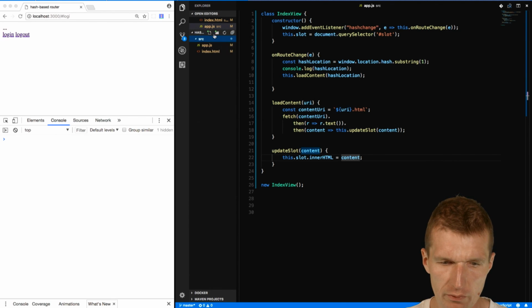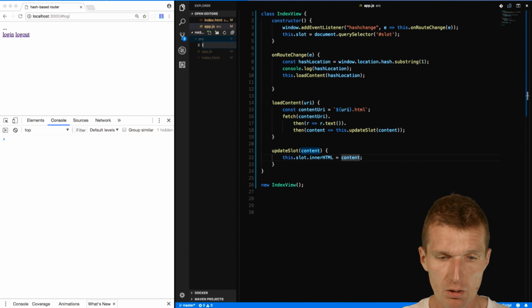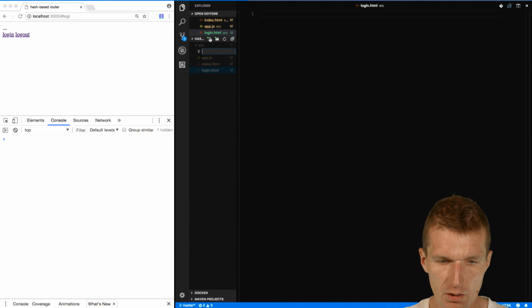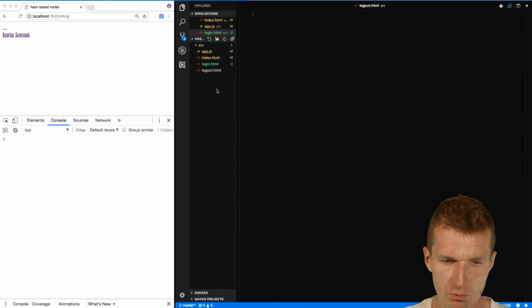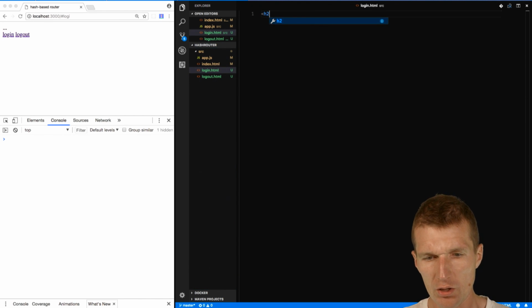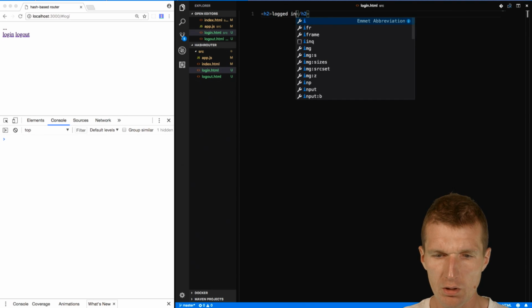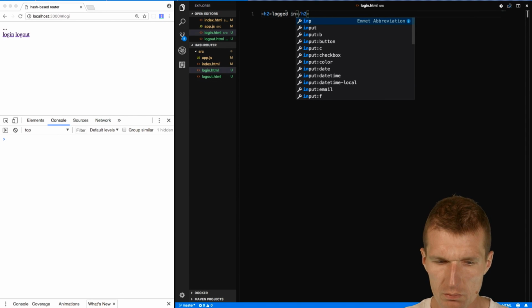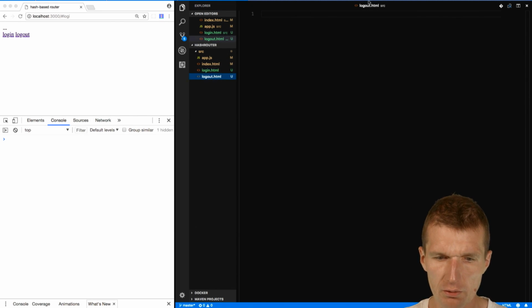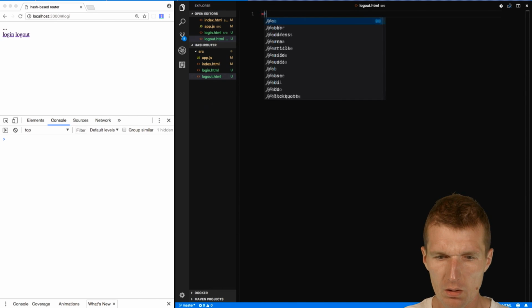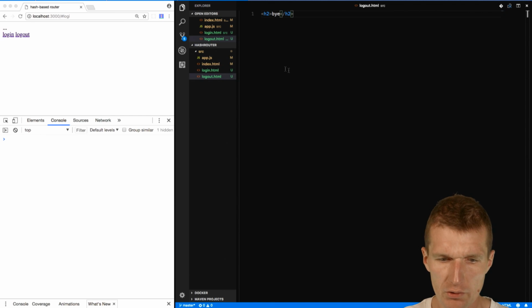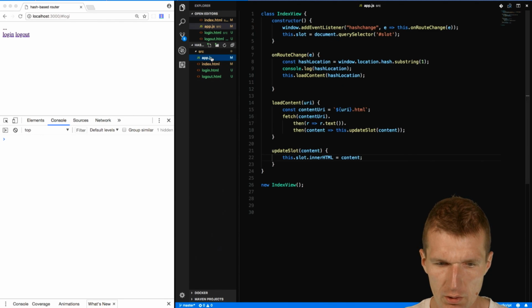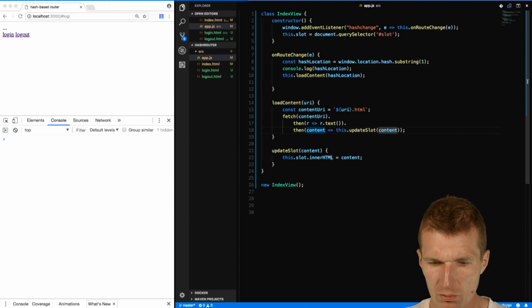In our case, we just fetch from the current directory login.html and logout.html, and create some simple pages: an H2 saying logged in, and in logout an H2 saying bye. So we have both. Now we have the updateSlot method, which is invoked, and what happens now is the slot gets new content.